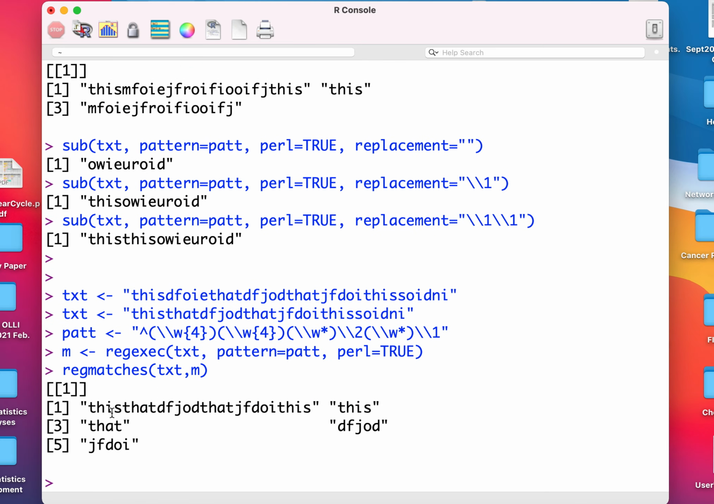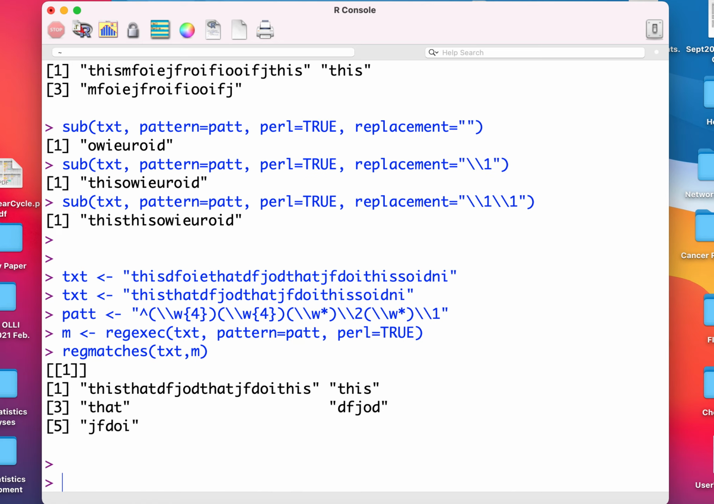Okay, so here's the matching. This, that, this. That's the entire substring that matches the regular expression. And here's all the parts that I grabbed. I got the this, I got the that, I got the chunk in between this, and that. Yeah, this, that, and these two. And I got the chunk in between these two also.